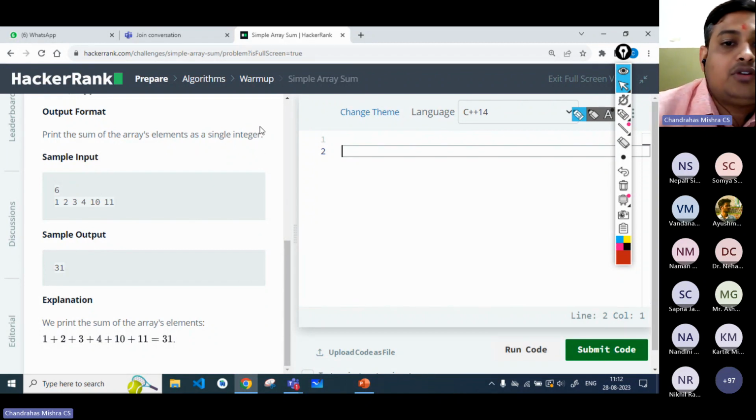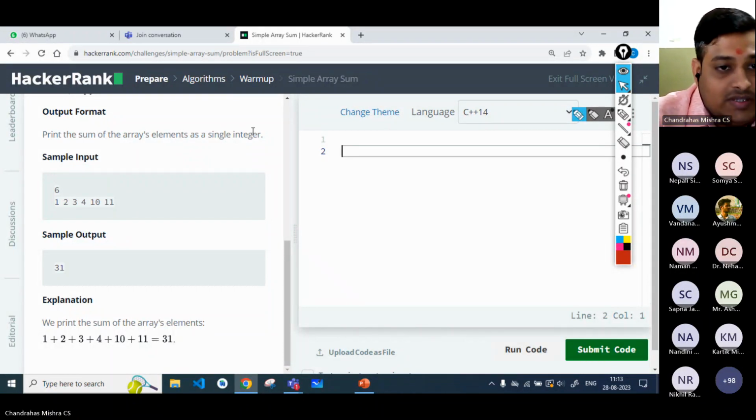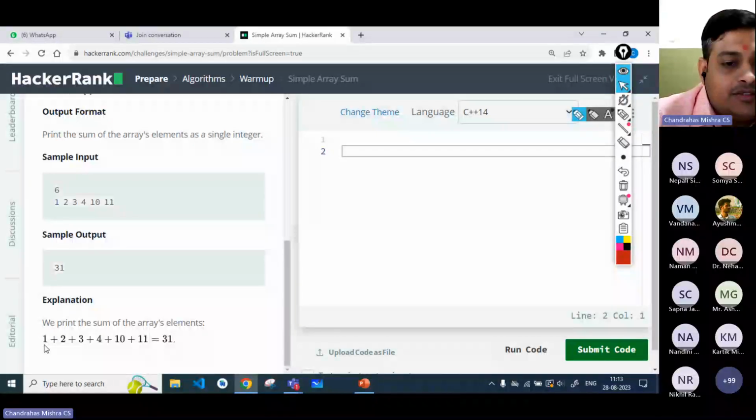Here the data type is also mentioned. Suppose the output is in integer format and we return it in float format. That will not match. So we have to exactly match our input and output. That's why it is important. In the explanation part, it is written that we have to just sum these elements and return the output. So 1 plus 2 plus 3 plus 4 plus 10 plus 11 is 31.